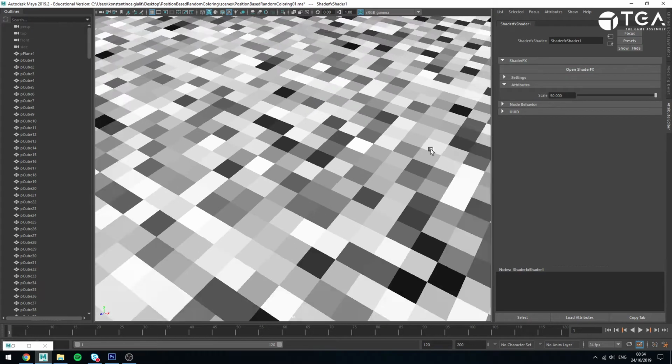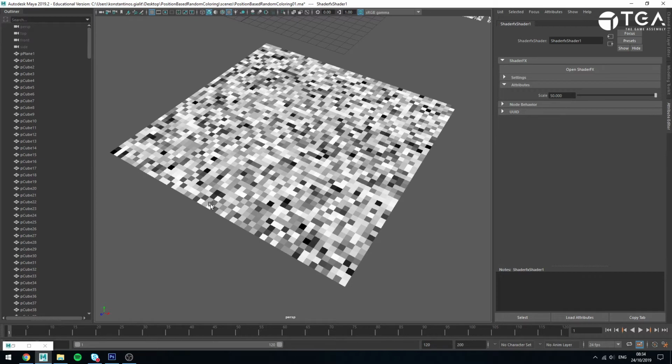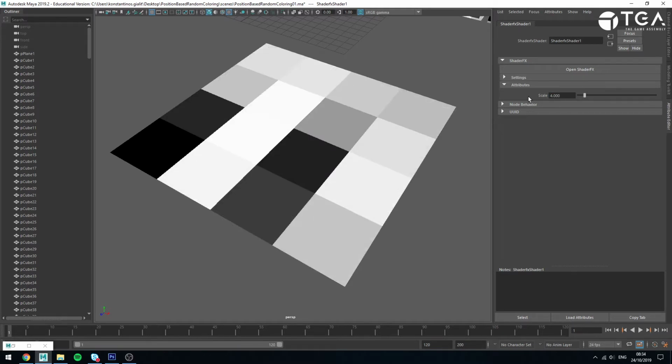You can even see the difference here. With a scale value of 50, I should be getting 50 different samples in this direction and 50 here. If I were to set it to 4, I would get a 4 by 4 pattern.